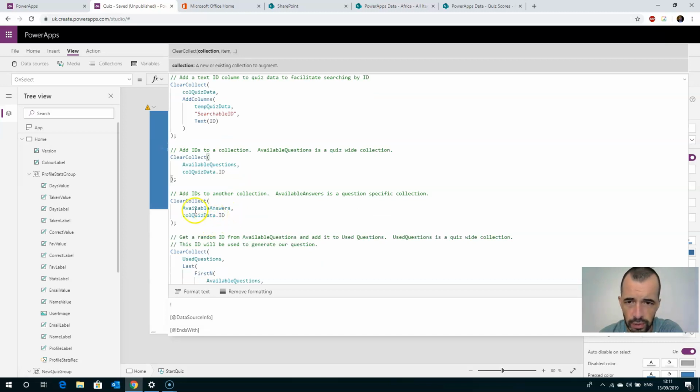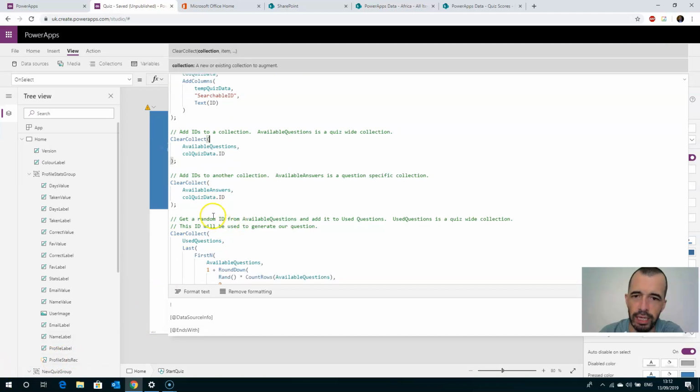Available answers, similar idea at this stage. I am filling available answers with my IDs from my master data collection. So again, available answers will have 54 IDs in it at this stage. And available answers then is a question-specific collection. So each time I ask a new question, that'll get refreshed to 54, but I won't be doing that with available questions. Available questions is a quiz-wide collection.